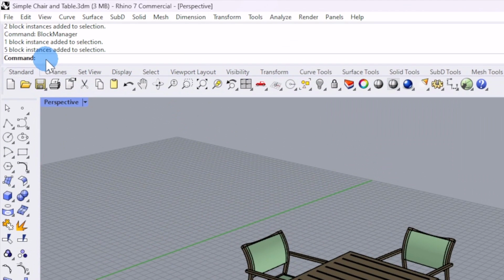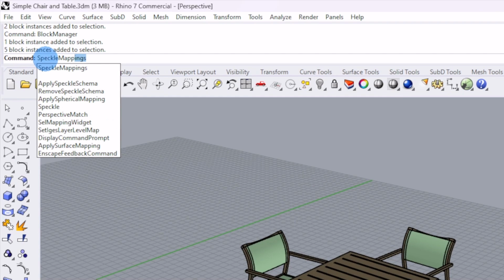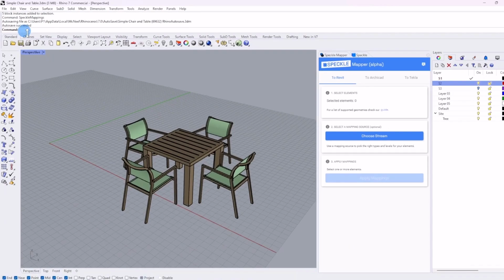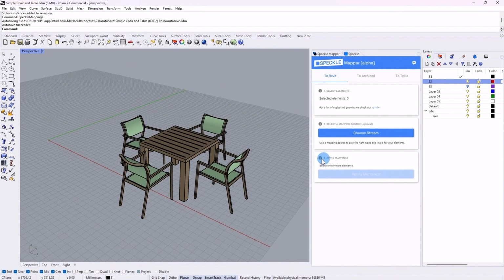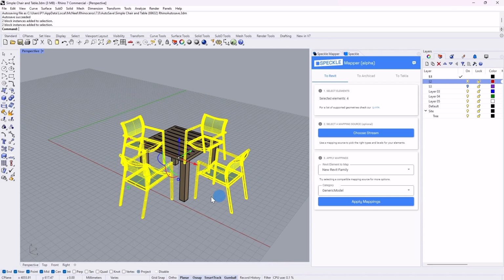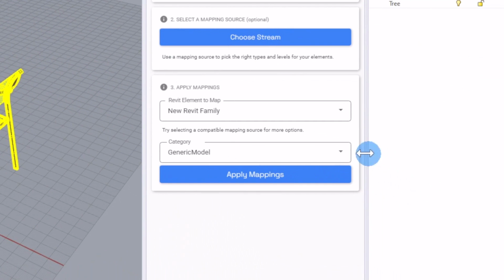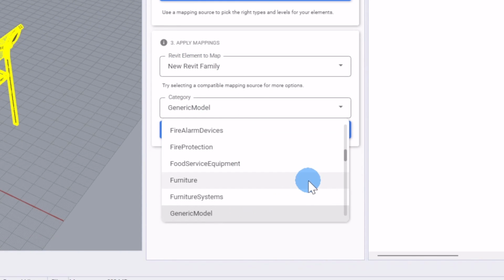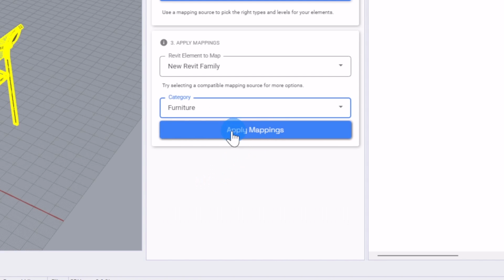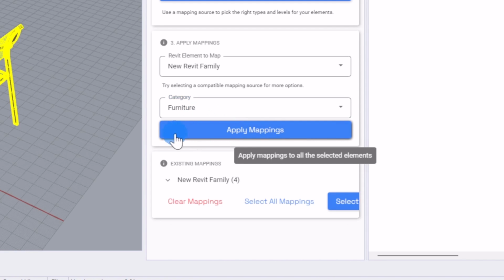Let's quickly open the mapper. If you don't know how to open it, simply search for Speckle mappings in the command line, and it will open this screen. And what you need to do is simply select the objects that you want to convert into families. And then from this dialog, the first option will be set as the new Revit family. And the second drop-down menu is for the category. Let's say you want to set the category for these chairs as furniture. Simply select that and press apply.